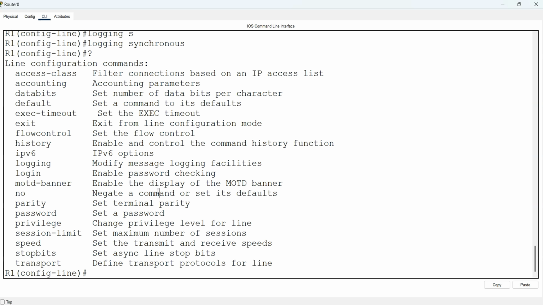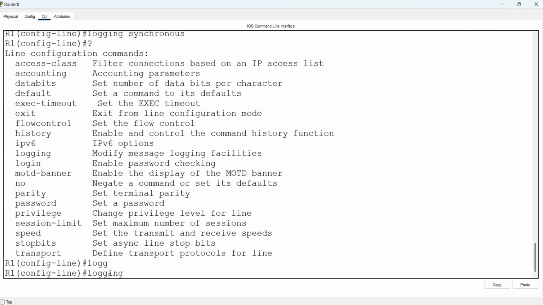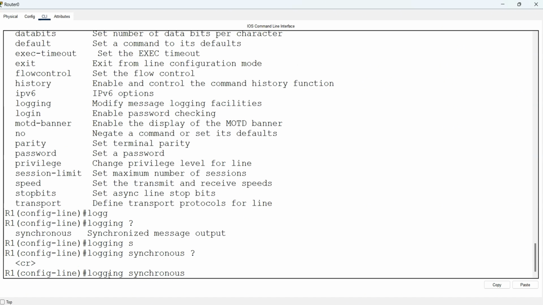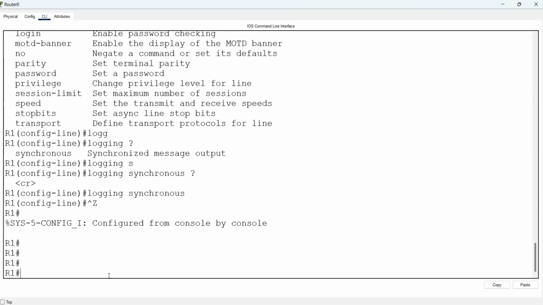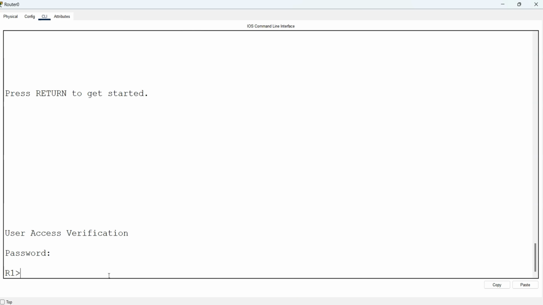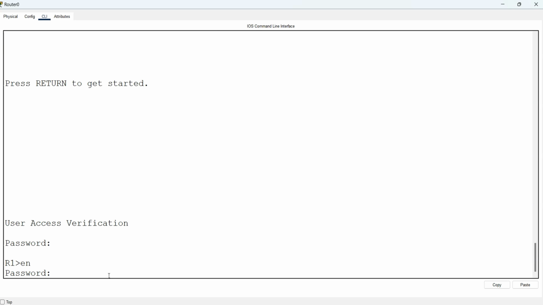How does this actually work? Look at this. Logging, for example, modify message. If I say logging, question mark, synchronous. See, that's where I get it from. Question mark. That's how I learn all these things, right? So everything is by using a question mark. If you're not sure, put a question mark. That's how you can actually get this to work. So right now, what I did is when I exit, I have a console password. This is better for security, EN, and this is the enable secret.